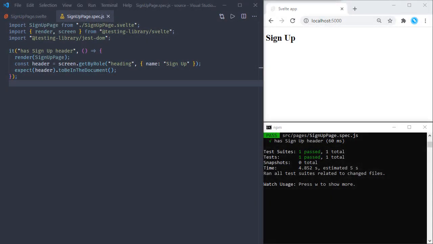We started with the sign-up page. So far we have only this header. Now let's turn this page into a form. So we will have the fields like the username, email, password, and the button to submit the sign-up request to our application. But first, let's structure our tests.